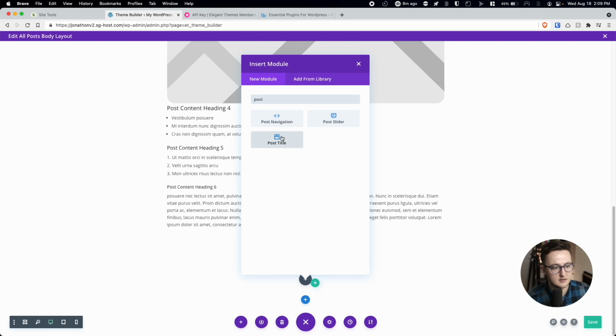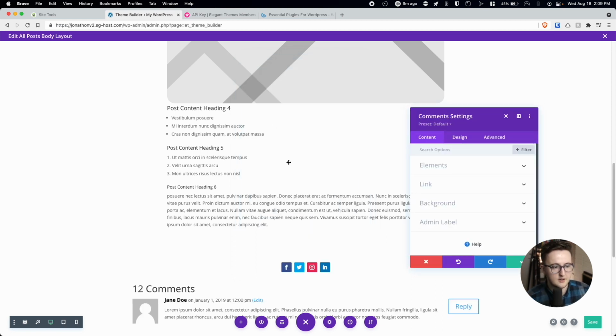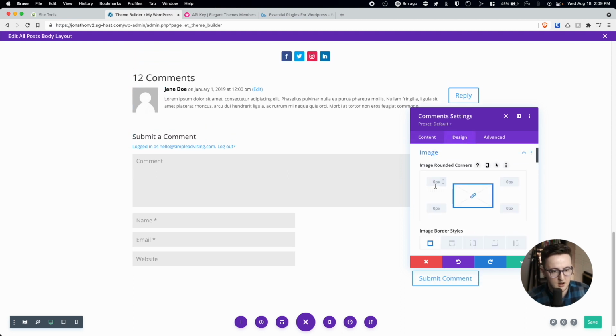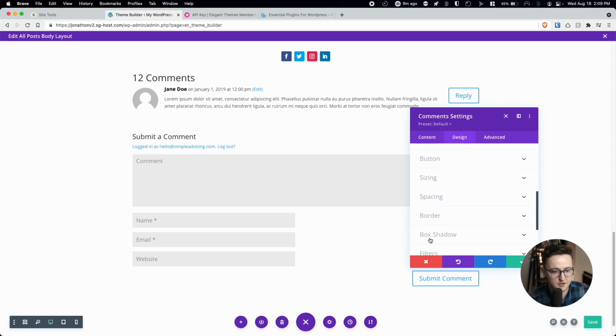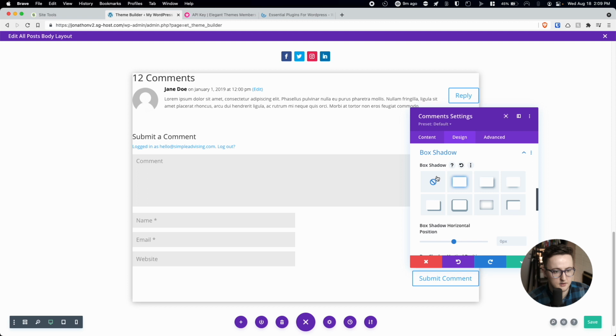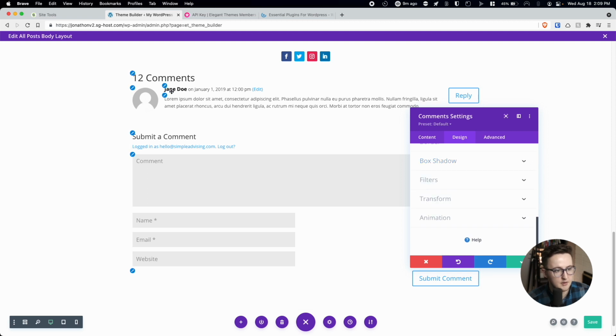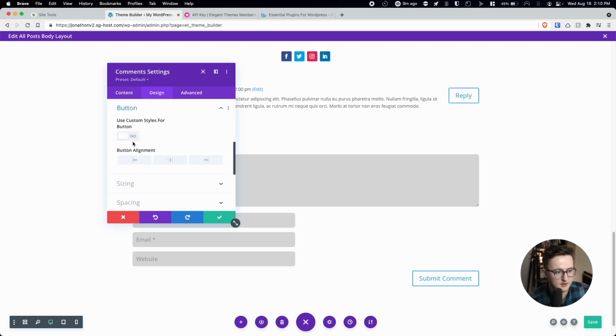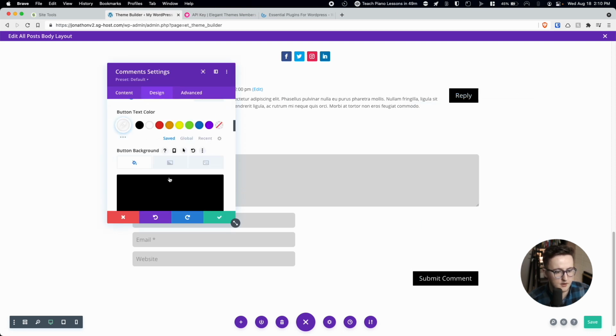And then what we could do is actually have, I think it's called comments. Yeah, it's comments. And you can customize the comments. You've got all these options to customize. So let's say we want to make the image of the person commenting 100 pixels, make it round. Look at that, beautiful. Let's say maybe we want to add a shadow to that. Oh, that doesn't look good. That doesn't look good at all. There we go. And let's say we wanted to make the form boxes a different color. There we go. Beautiful. Loving that.